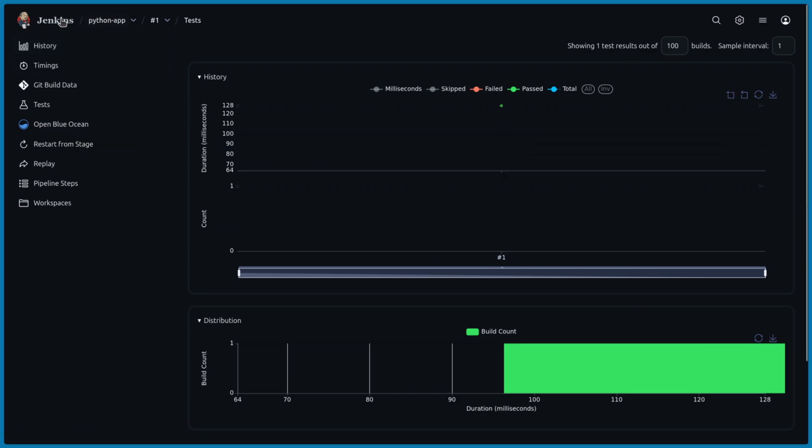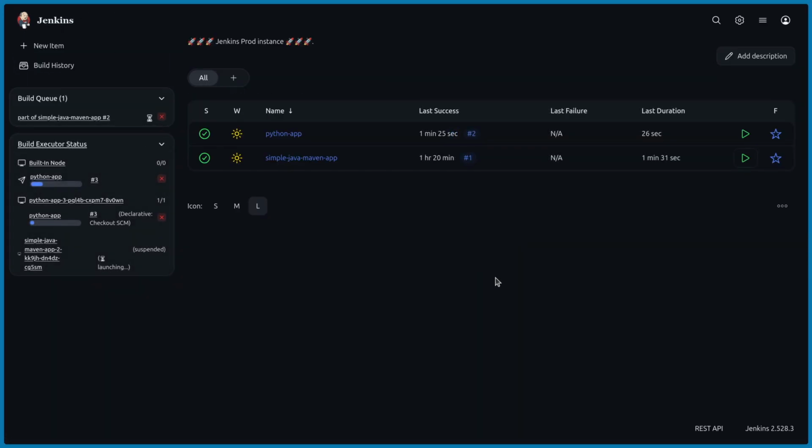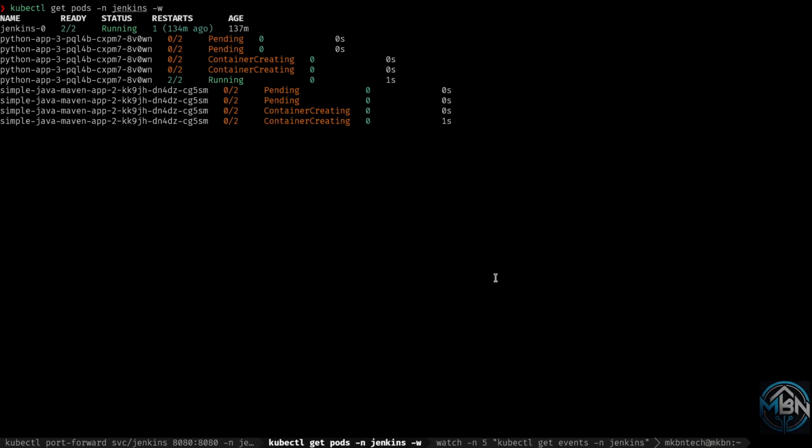and if you look at the history, we have a single build which is passing. In summary, when you combine Jenkins with Kubernetes, you get the best of both worlds: mature pipelines with dynamic scaling, strong isolation, resilience, and cloud-native operations.